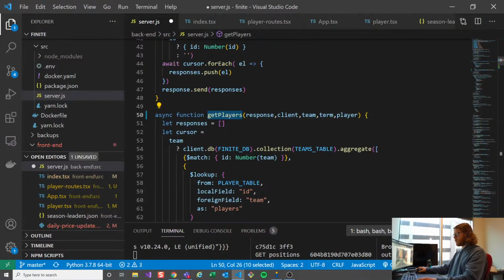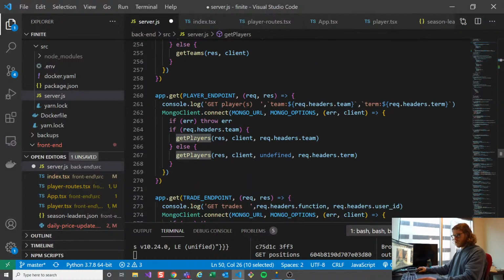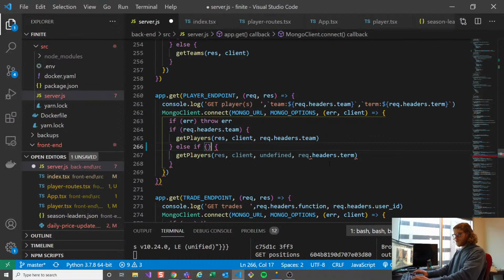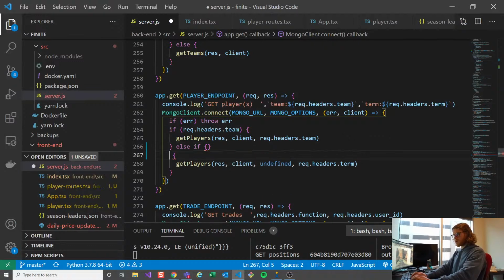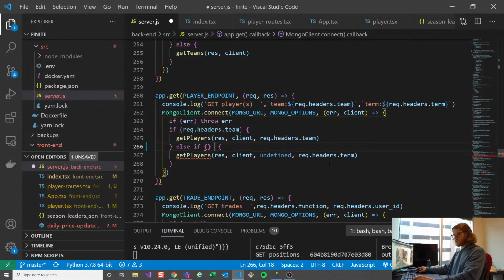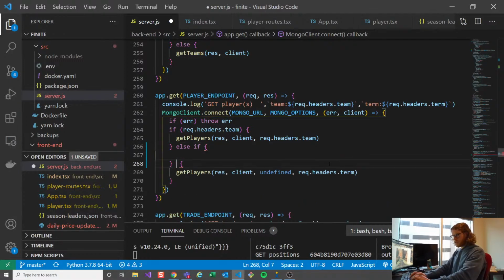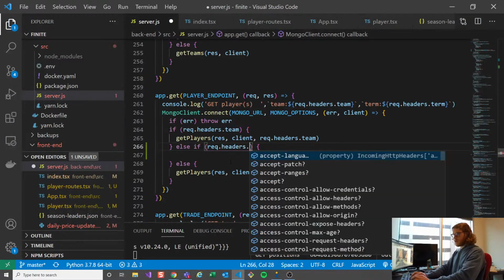Now we have to make sure that we're passing the correct parameter to get players when we have a player in our headers. So we're going to change this to else if. This down here we'll have else, or if there's nothing, but here we'll have else if the request header object player.